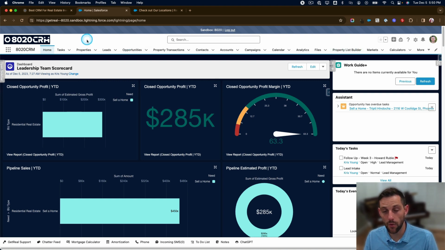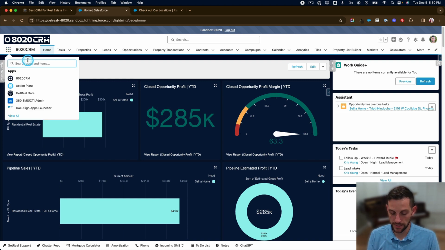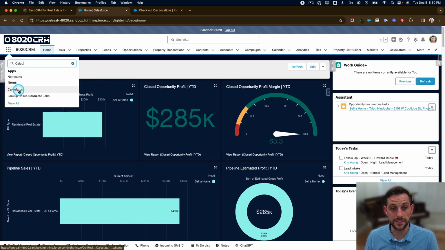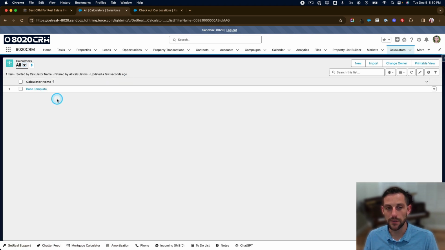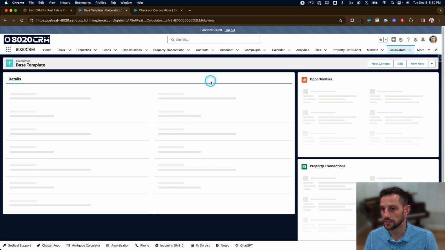So if you're an admin or have the right permission sets, you should see calculators either across the top here or in the more section. You can also hit your app launcher and type in calculators and you might see it there. Let's go ahead and jump into one. So calculators, you can have as many as you'd like, and then users can choose them as they find fitting for the different leads or opportunities they're working. In this case, we're just gonna look at the base template and I'll show you what's in here.